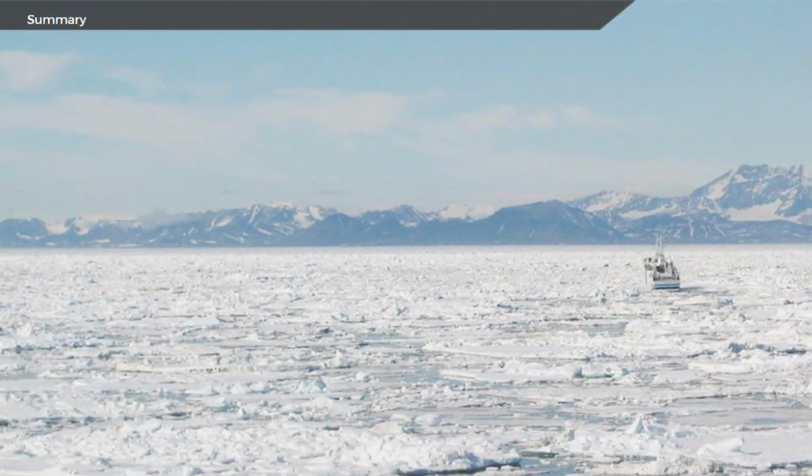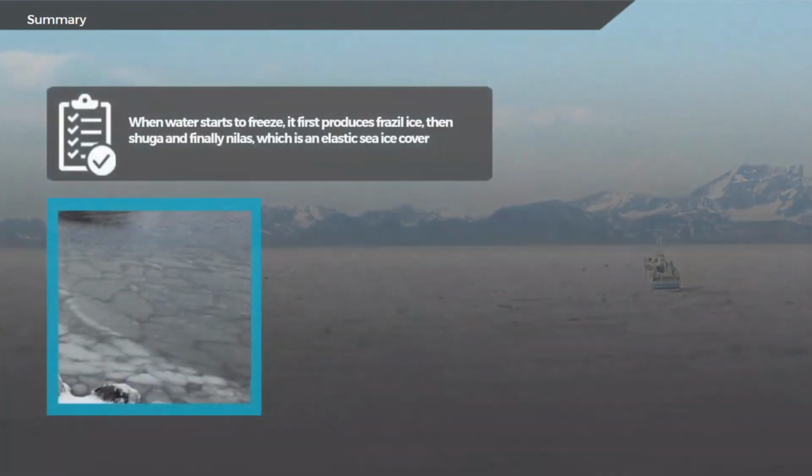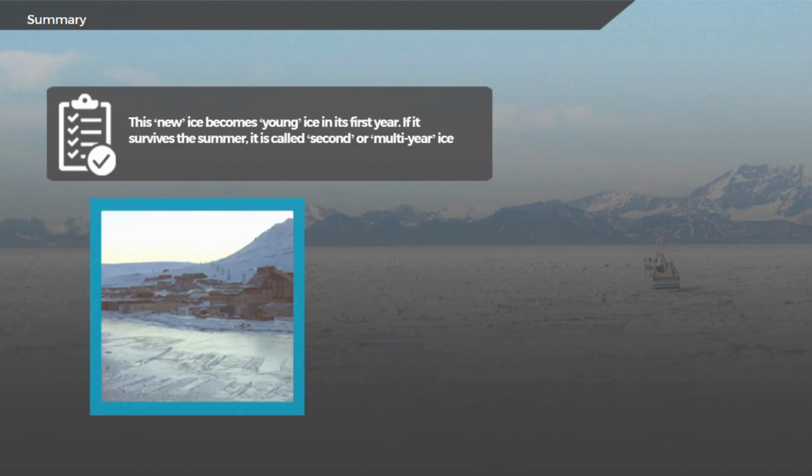Here's a summary of what you have just learned. When water starts to freeze, it first produces frazil ice, then grease ice, and finally nilas, which is an elastic sea ice cover. This new ice becomes young ice in its first year. If it survives the summer, it is called second or multi-year ice.